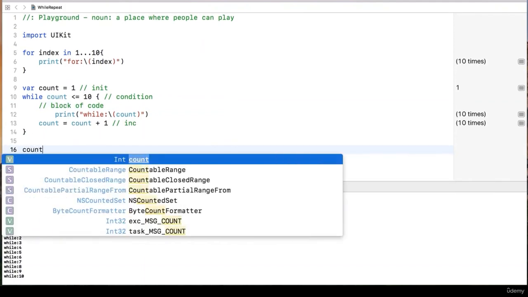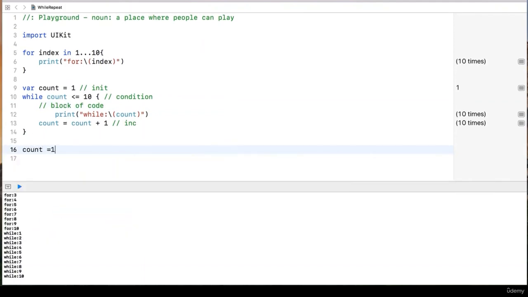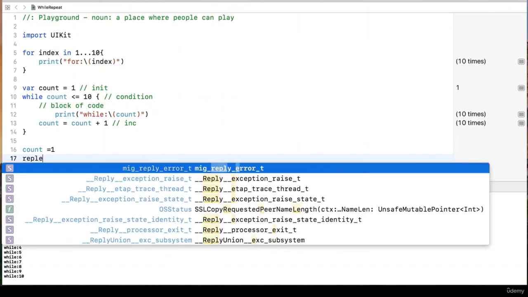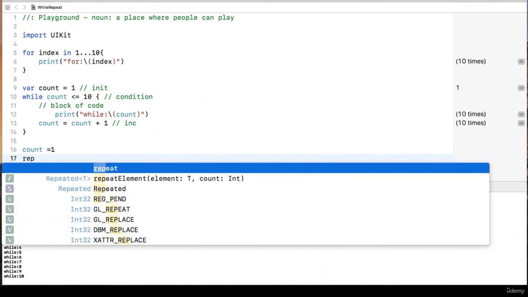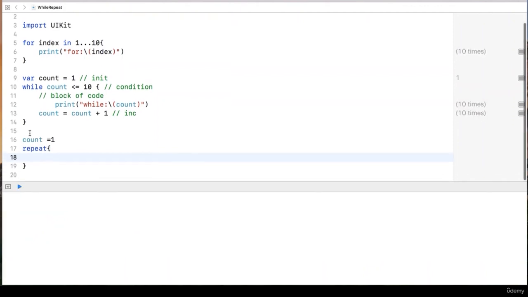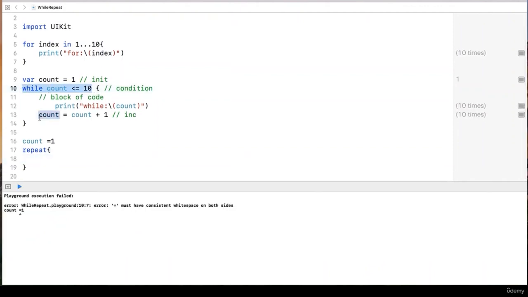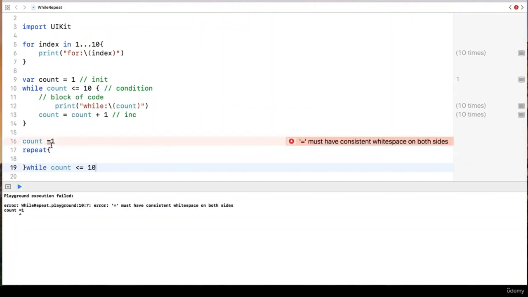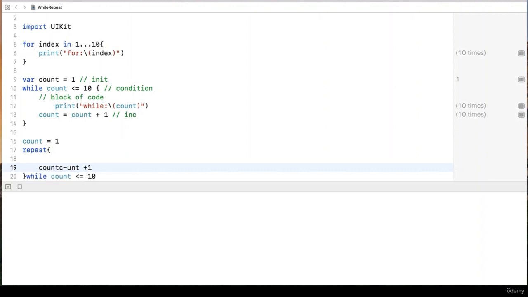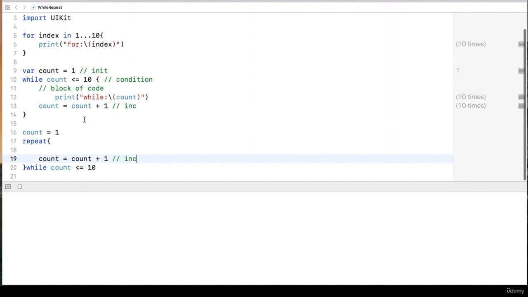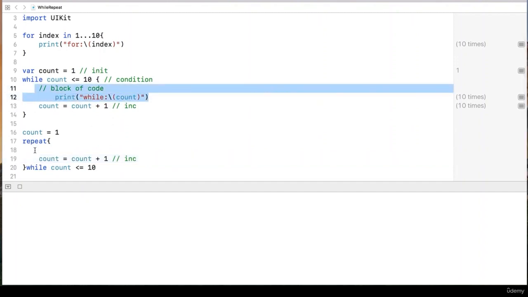You could also do, for example, count for repeat. You give it 1 as the initial value, then you write the word repeat. Repeat, then the code that you want to repeat, then the condition. See this, I just added the condition here. Here it will have the condition at the end. Then you give it the increment value. You say count equals count plus 1. Then you write your block of code here.